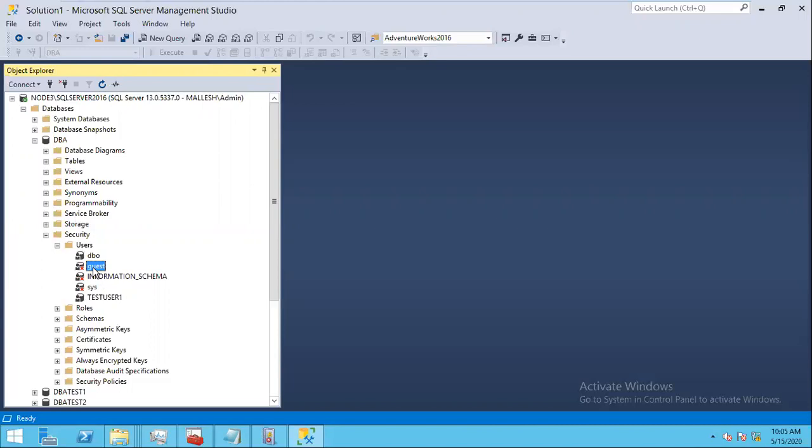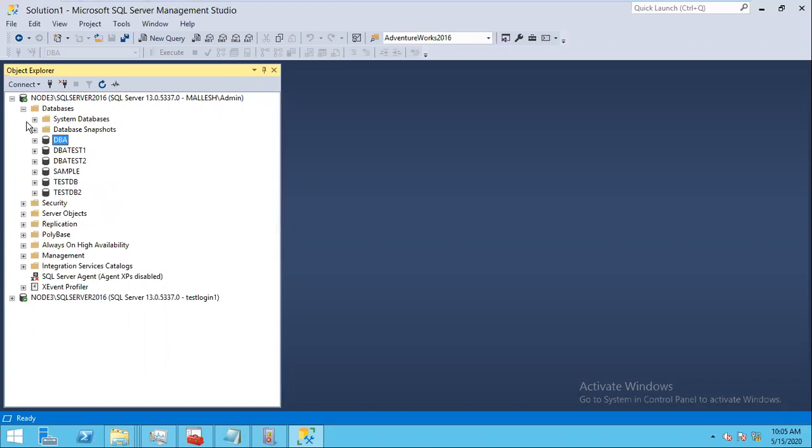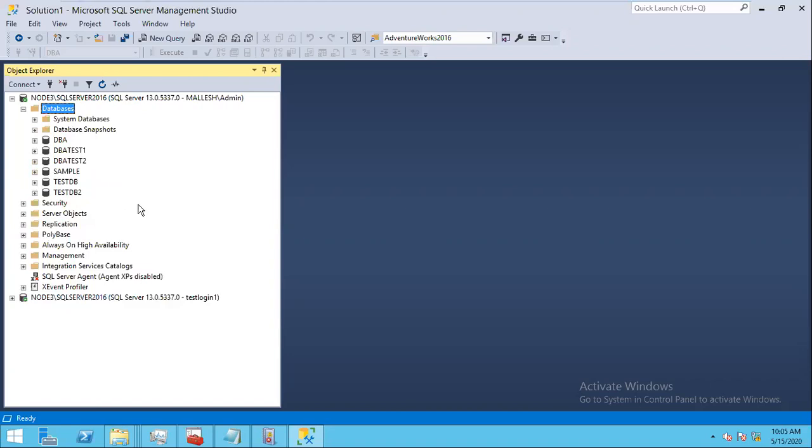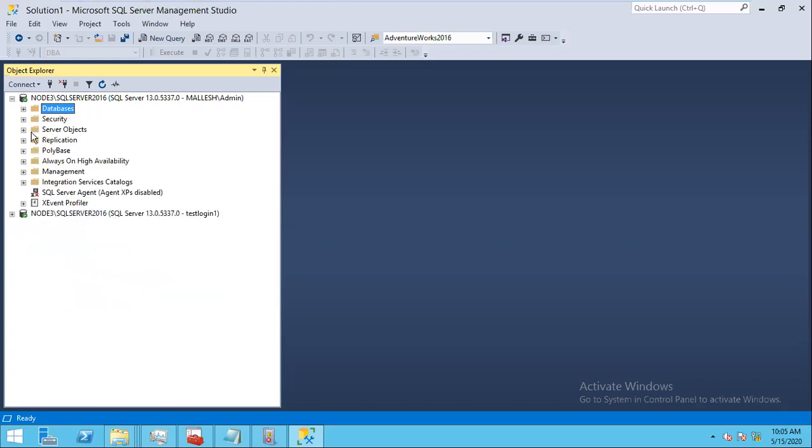So what will happen if you enable the guest account? We'll see that. As per yesterday's class, if you want to access a database, first we need to create a login, and we need to create a user on the database you want to access. Then only you can access the database. For example, we created test login one with permissions on DBA, so this login can only access the DBA database.